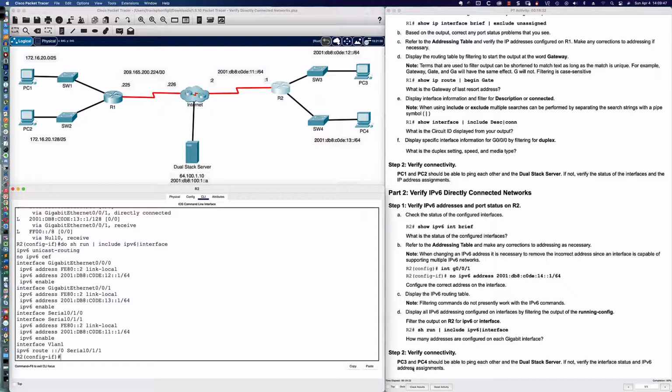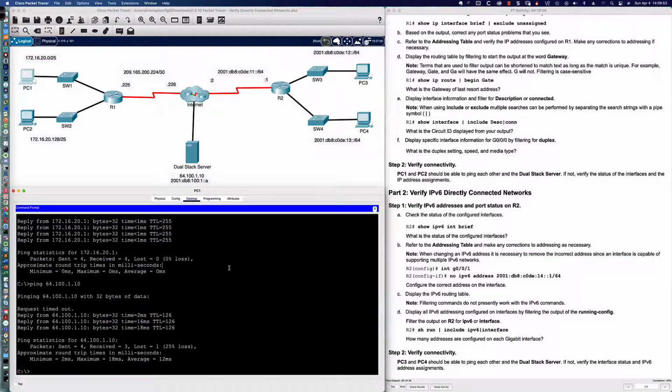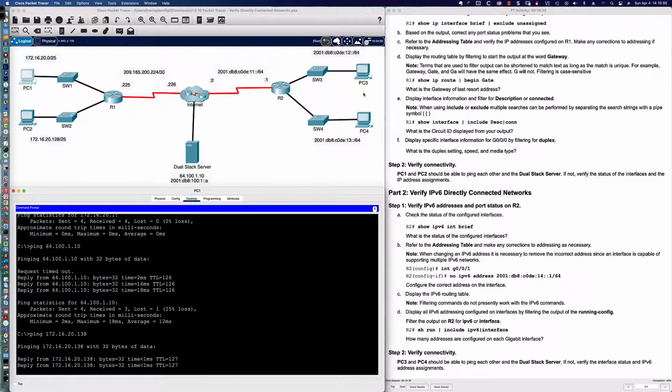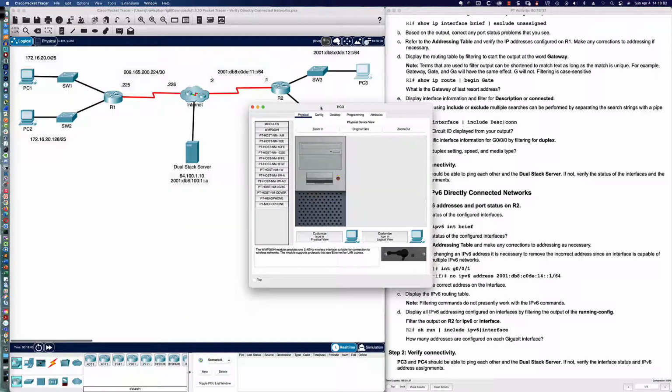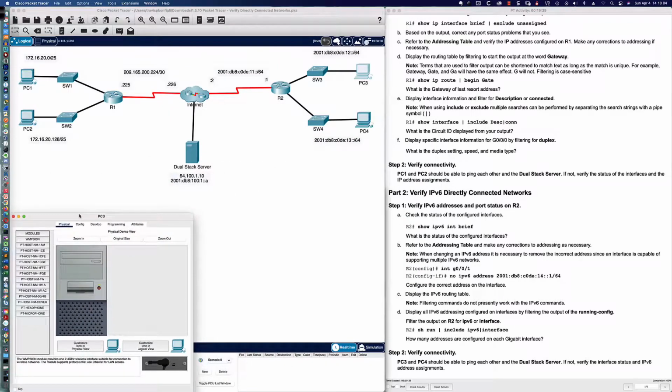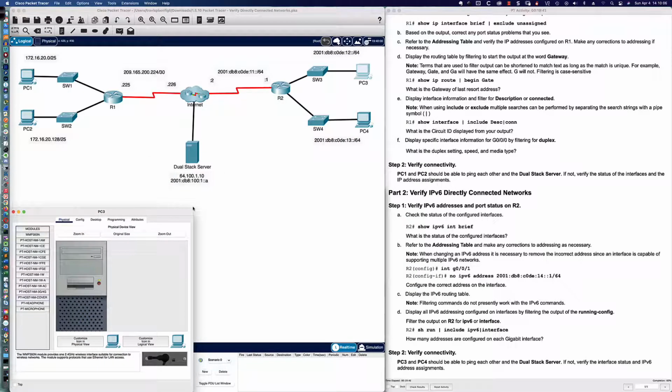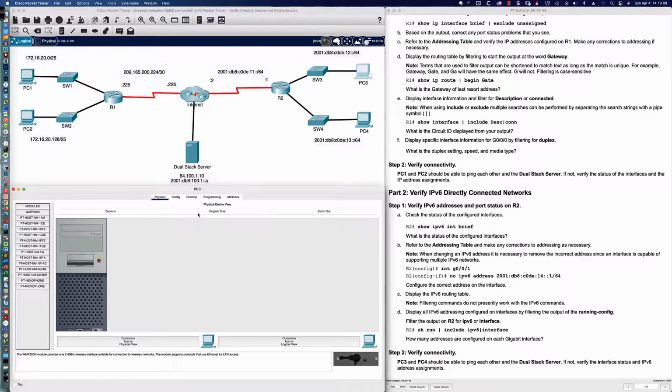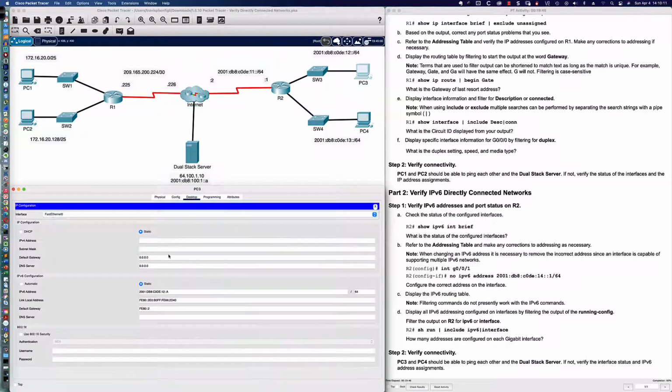All right, PC3 and PC4 should be able to ping each other in the dual stack. And you know what? We didn't do that over here. So let's real quickly just ping 172.16.20.138. And it worked, right? We expected that it would. But let's get on to PC3 here because we've got 40 outstanding points. So something has got to be wrong on the PCs here, or I skipped over something by accident.